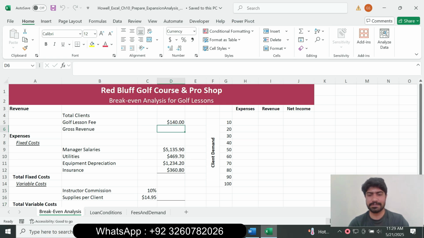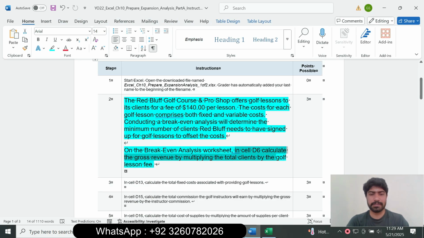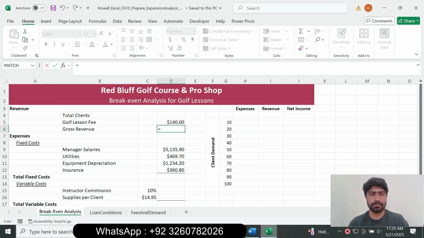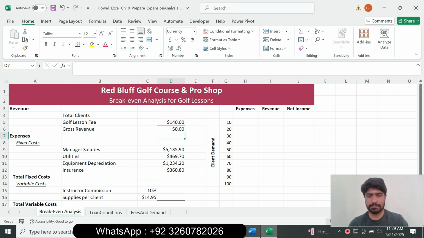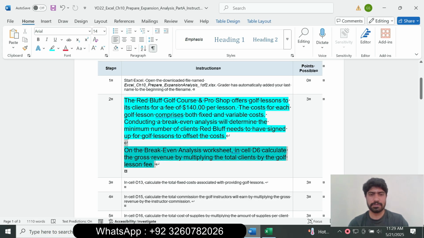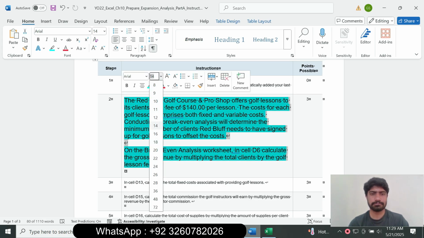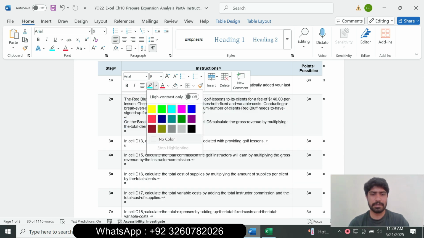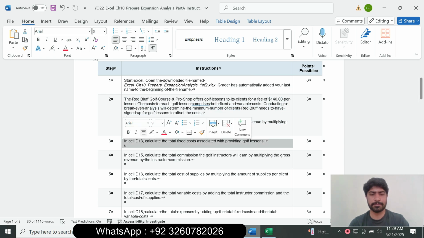So select the cell D6 and calculate the gross revenue by multiplying the total clients by the golf lesson fees. So type equal to and select D4, multiply by D5 and press enter. So question number 2 is complete, and we move to question number 3.